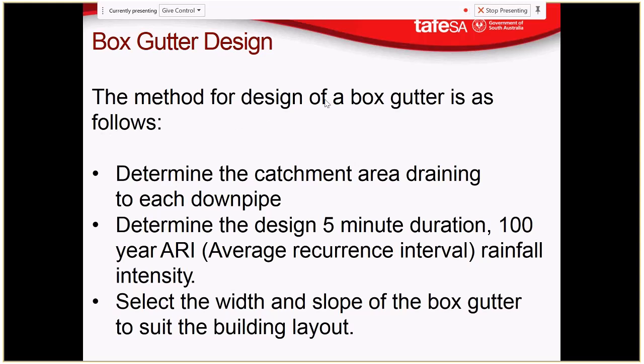So the method for design of a box gutter is as follows: determine the catchment area draining to each downpipe. Determine the design 5-minute duration, 100-year average recurrence interval, rainfall intensity. It sounds very technical, but that's all supplied for you in the Australian standard. Select the width and slope of the box gutter to suit the building layout. And there might be a bit of going back to this point. So you work through this and go, oh, that's not really working, let's go back to this point, determine catchment area drainage to each downpipe.